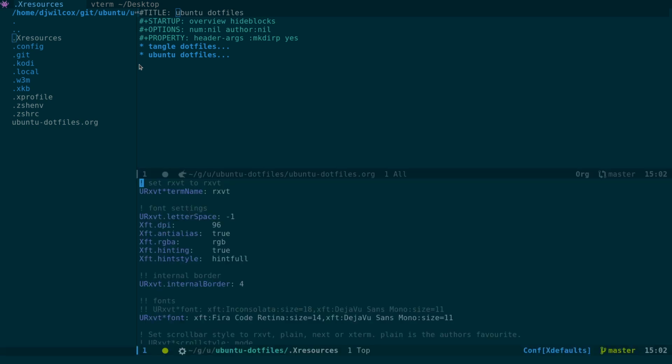And what you'll notice sometimes is that it will actually open in a split for some reason, which I haven't figured out.